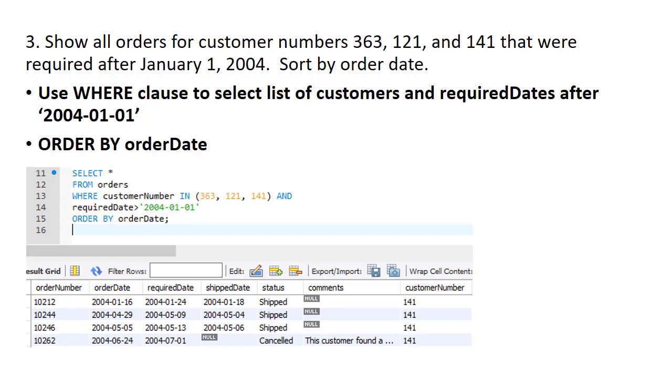So here is our output. Actually, this is just a screenshot from the first few rows. All customers 141 here, and then just eyeballing the required dates, we want to make sure that that worked. Everything's greater than January 1st, 2004, and it is. So that all looks good.